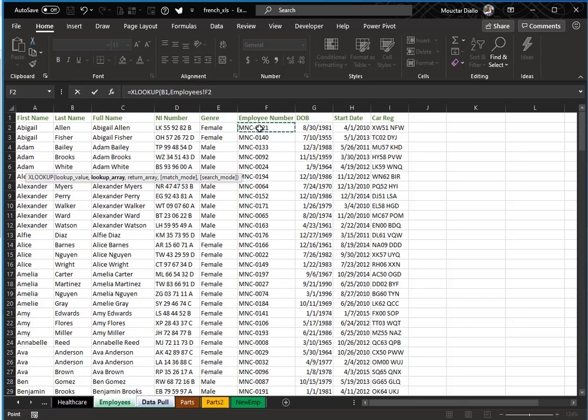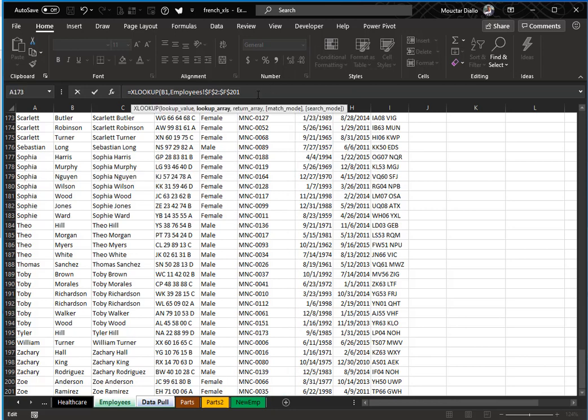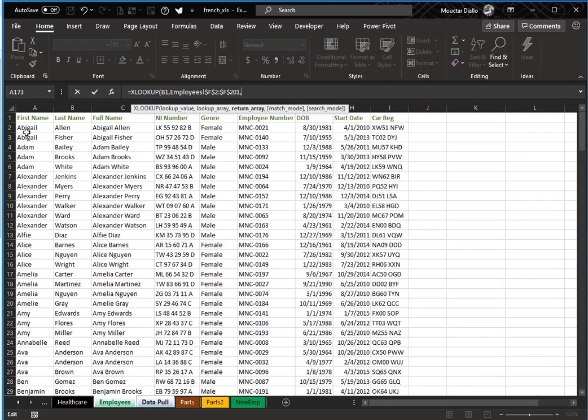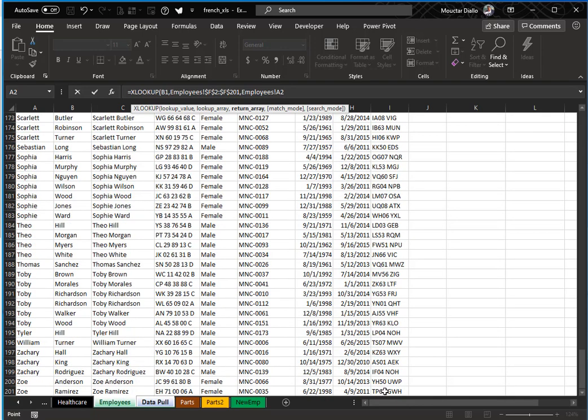So I'm going to hit Control Shift down arrow again, and I hit F4 here to make it absolute. And once we do that, which column do we want to return? Actually, we want to return the full row. So what we do here, we select from here and go all the way down, select everything and make it absolute again, and we close it. So we hit enter.